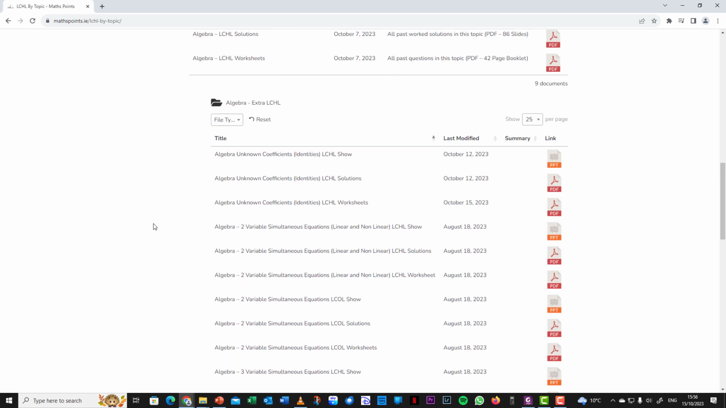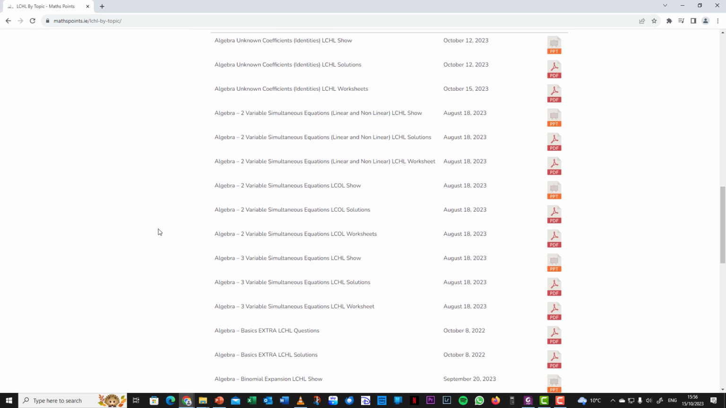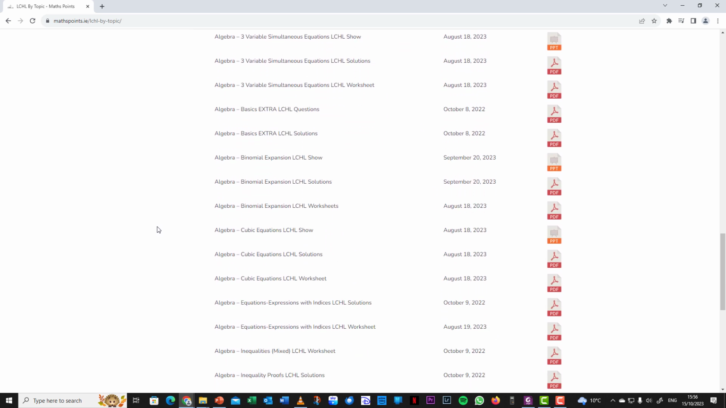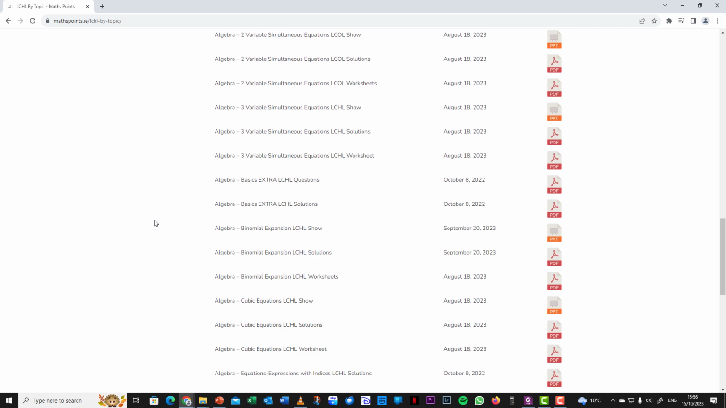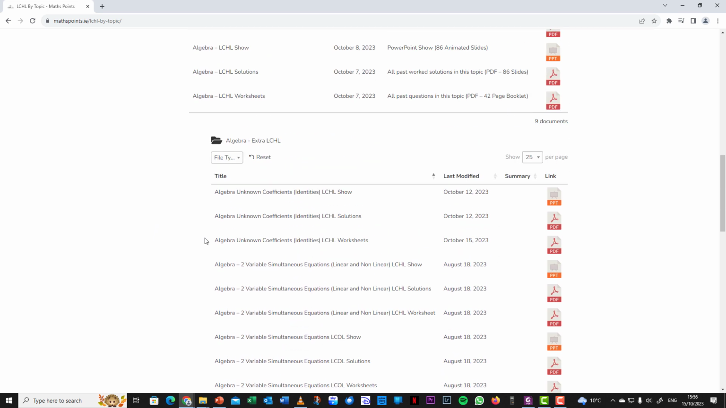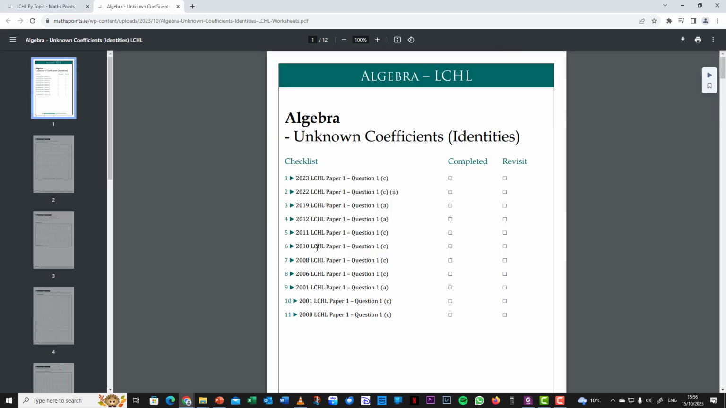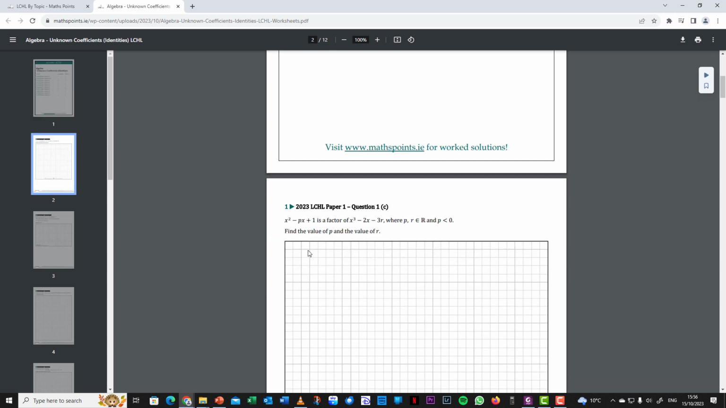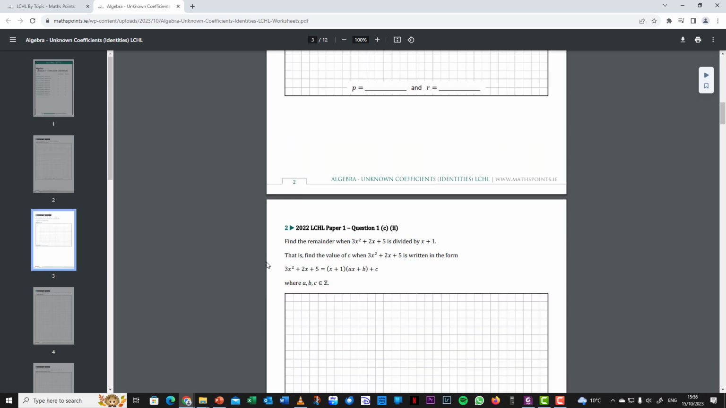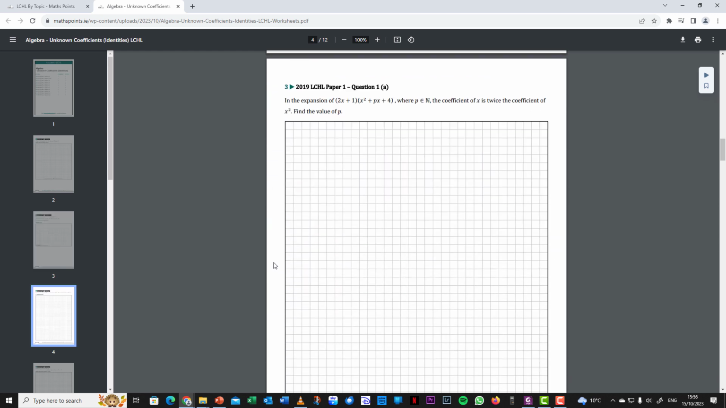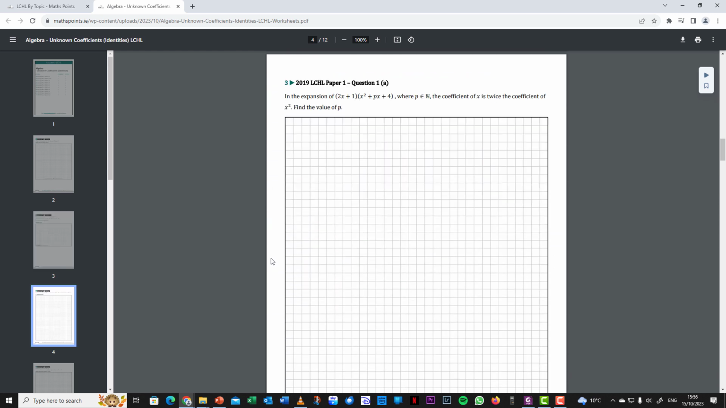So things like your different types of simultaneous equations, your binomial expansion, cubic equations, questions with logs and indices and things like that. We're interested in looking at the unknown coefficients worksheets initially. If you click on that, it brings up 11 questions asked from 2023 all the way back to 2000, all of a similar style where you have to solve for coefficients in an algebraic identity.